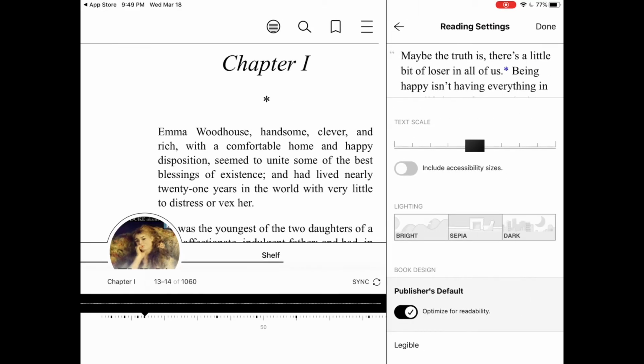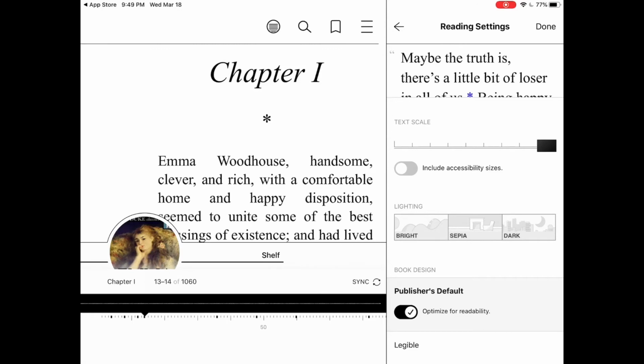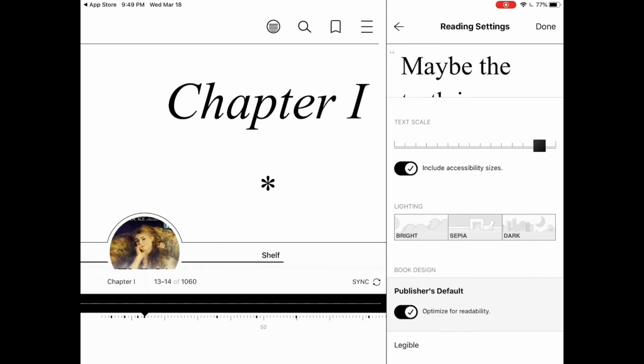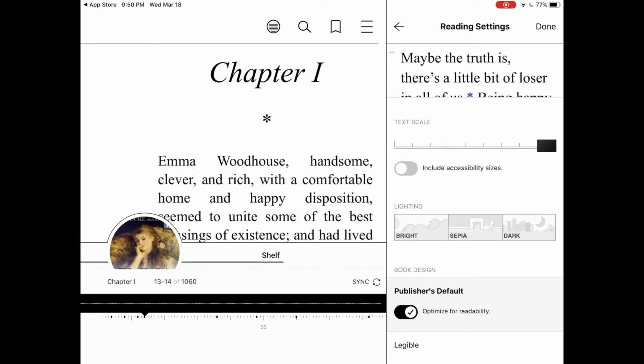Now let's say, like me, you're vision impaired and you don't like sleeping in your contacts. So you increase the scale and you go, oh, that's big, but it could be bigger. You can click Include Accessibility Sizes, and this will make the text much larger. Now I'm going to turn off accessibility sizes and watch the box up in the top right-hand corner.